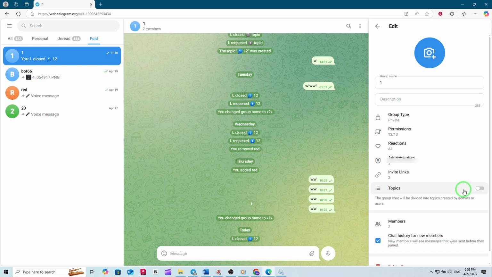Once you've disabled Topics, your group members will see all messages in one continuous conversation, just like before topics were introduced. There's no need to worry about losing your chat history. Disabling Topics won't delete your previous messages. Everything will remain accessible in the main chat view. That's it. You've successfully disabled Topics in your Telegram group on Telegram Web.